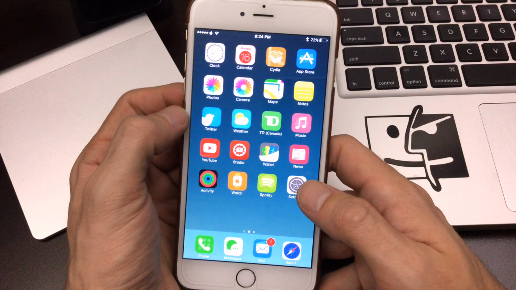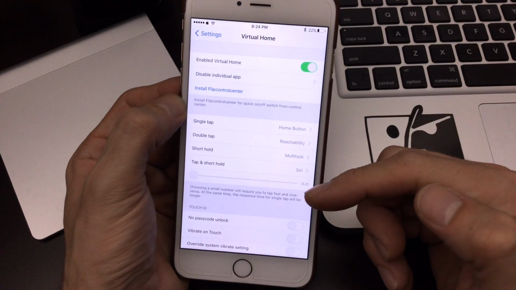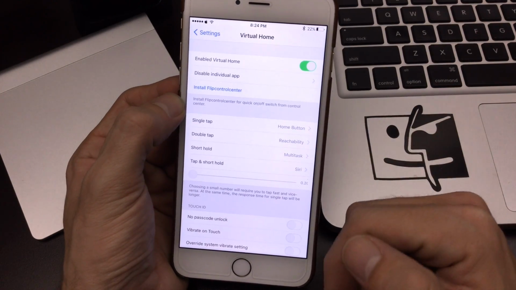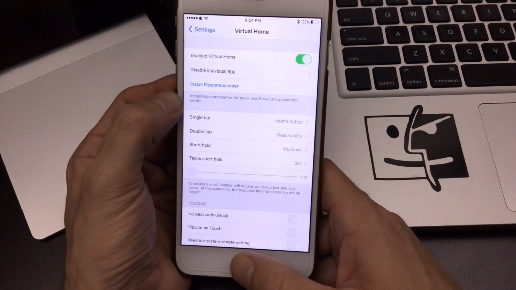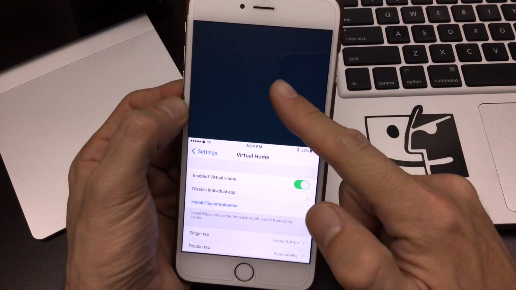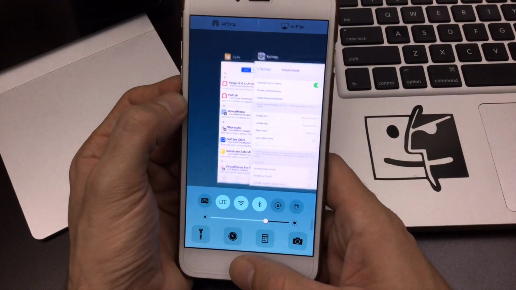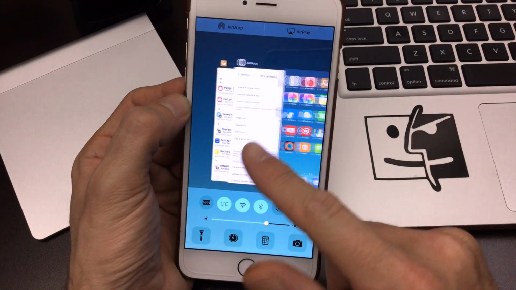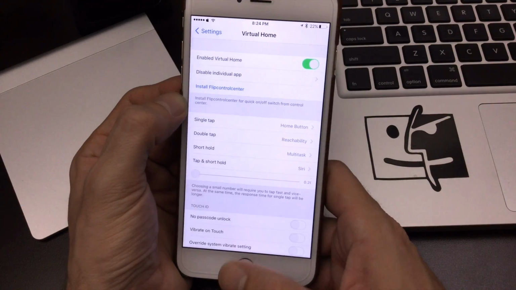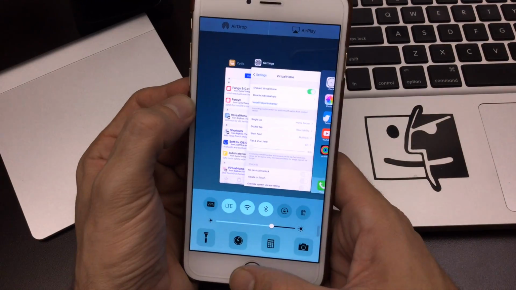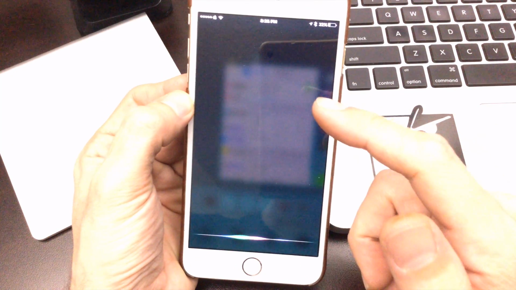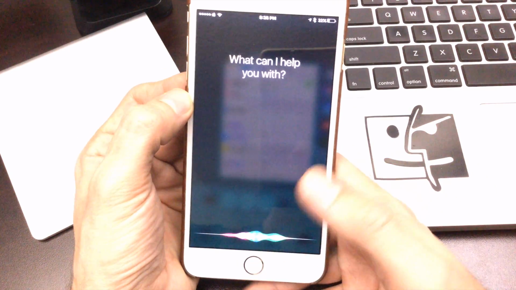So you can add so many different gestures to this too, as you can see in the settings here. For a single tap, I have my home button. The double tap is the standard reachability, which is on iOS 8 and 9. Then I can do a short hold, which would give me my multitasking here. And then I can also do a tap and hold, which I could set up to be Siri. So there's so many different options.